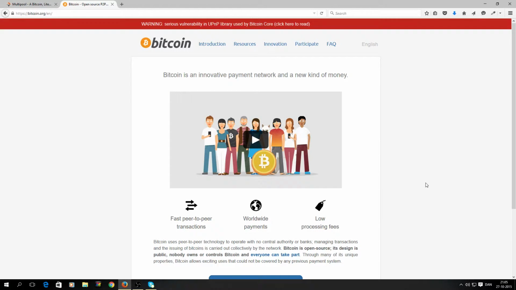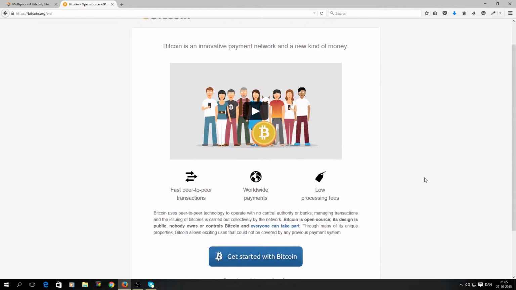Hello and welcome to my small tutorial on how to set up, use and back up a CryptoCoin wallet. For the sake of this tutorial I have chosen to create a Bitcoin wallet, but it could be any CryptoCoin wallet. The concept and the software is more or less the same, so let's get started.